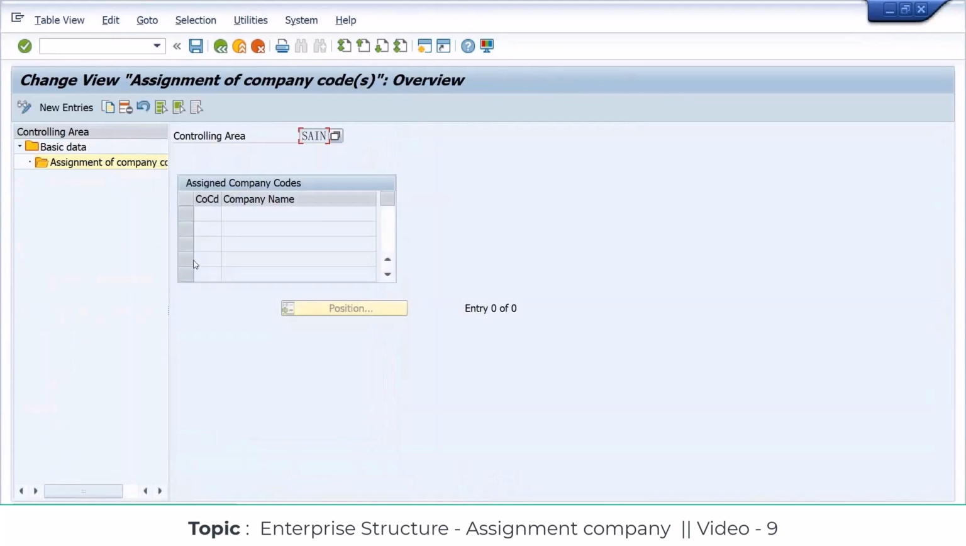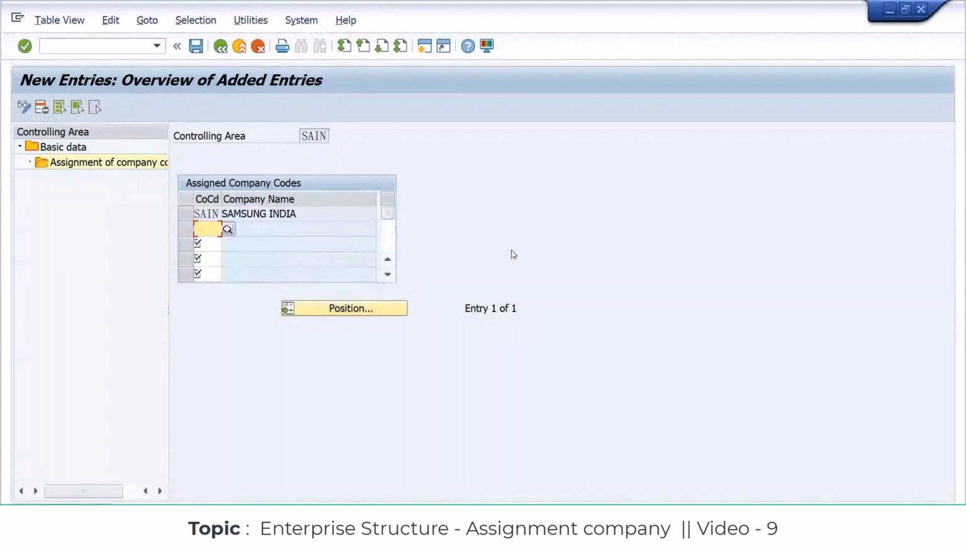And how many company codes do you want to assign for this? You can do that. To assign, we are going to take the help of the New Entries button over here, and go for assigning. I'm trying to assign SAIN because that's the only company code we have. In case you have multiple, you can maintain them and save it.